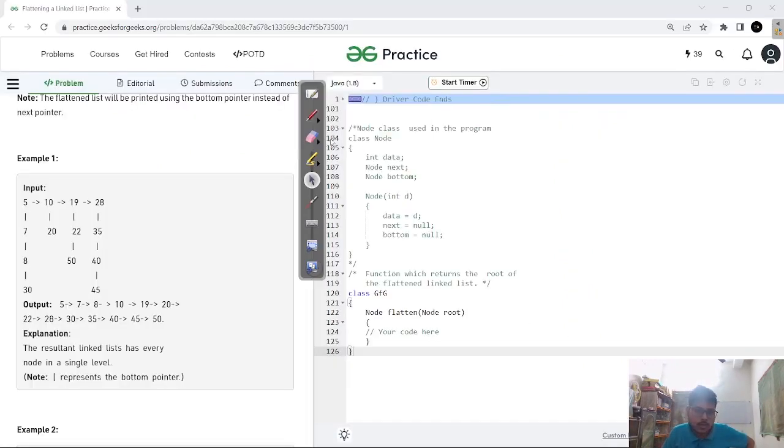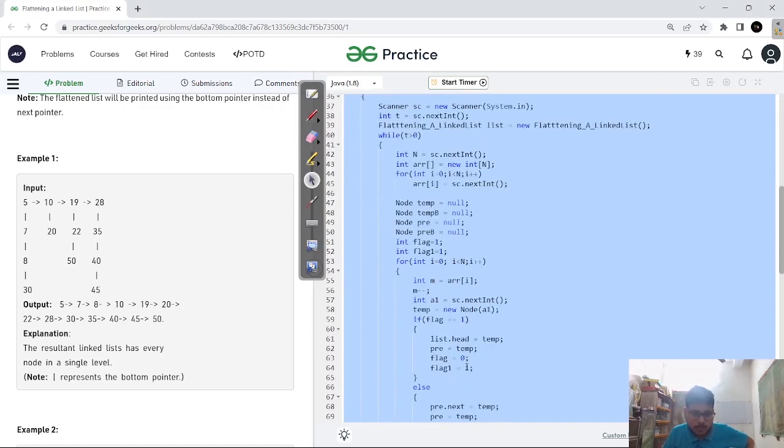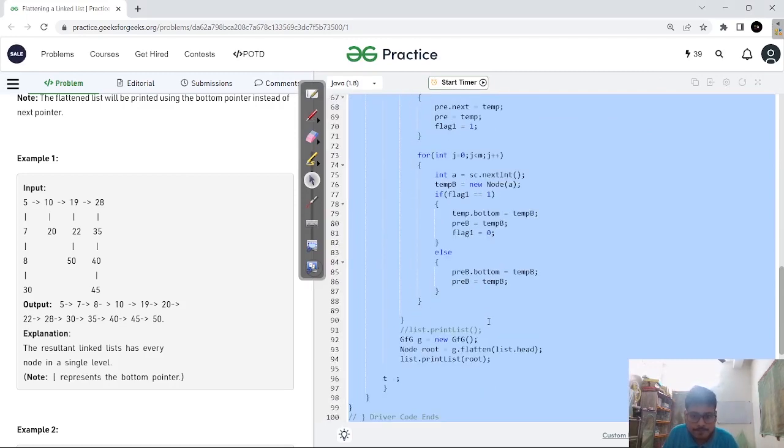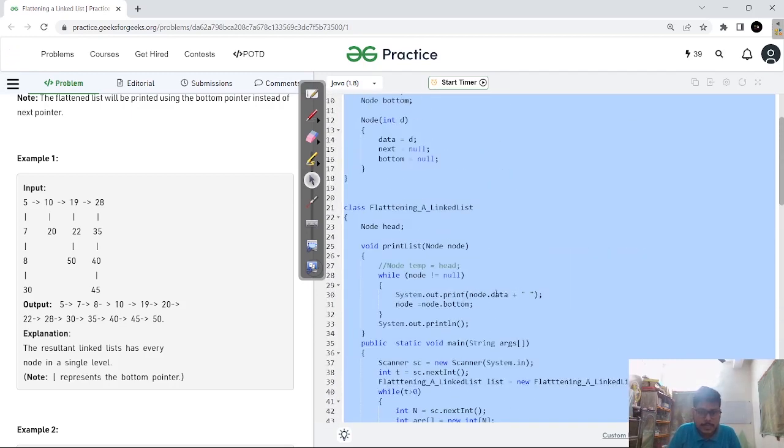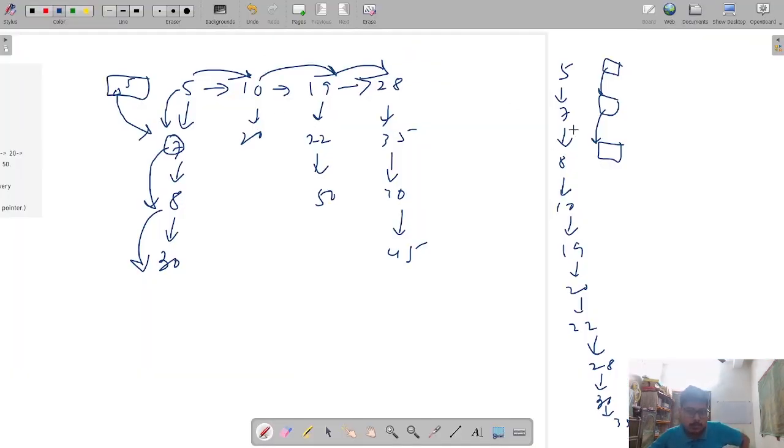So why am I saying this? Because let's see the question. I should have said it earlier. Look at the result. They are printing our result with this print list method, okay? The print list method is actually printing bottom to bottom. So I have to arrange the results using the bottom pointer only. I can't use next here. If I use a node whose next is storing another value, it will just print this node as our result, because in bottom there is nothing, null. So what I want to say is that I have to return a node whose bottom will contain the next node.